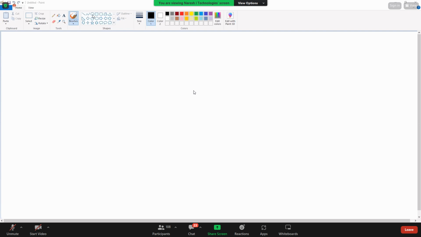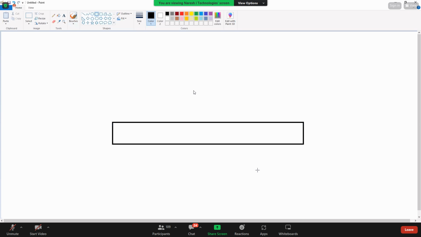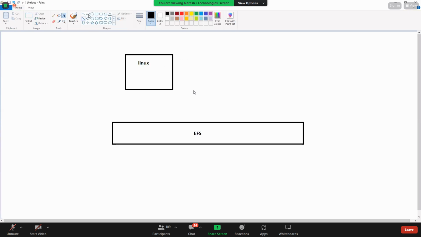Okay, so see here. What I'll be doing is, first we'll go and create an EFS. And then we go and launch one EC2 instance. Which EC2 instance? A Linux EC2 instance, because EFS is for Linux. Then I'll mount this EFS to this EC2 instance.